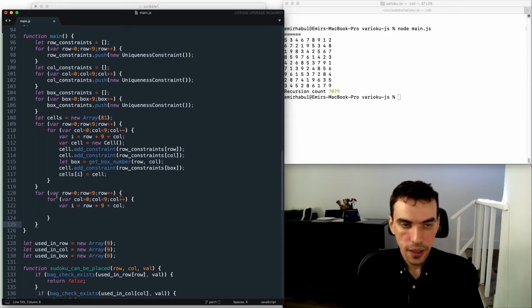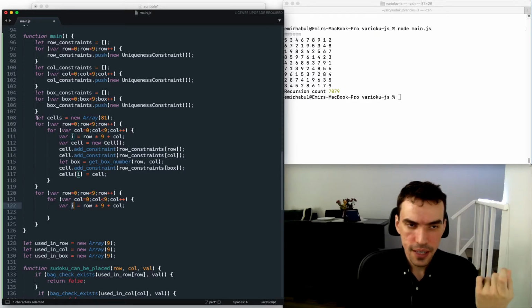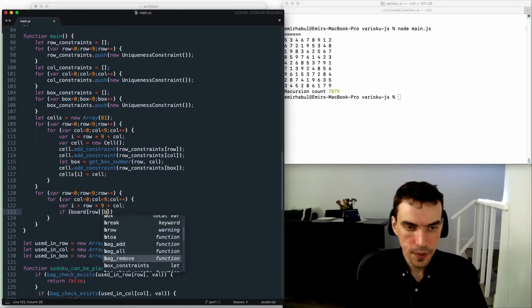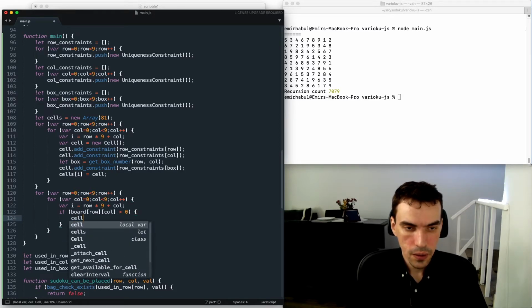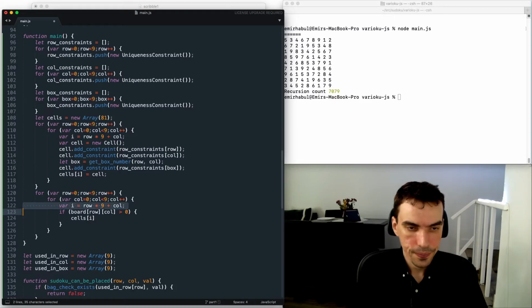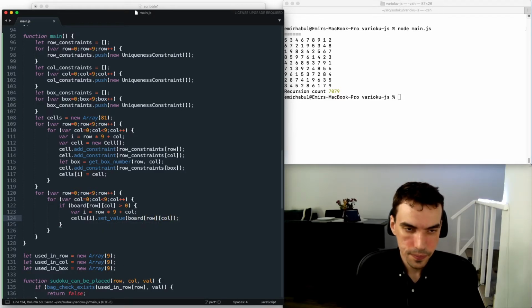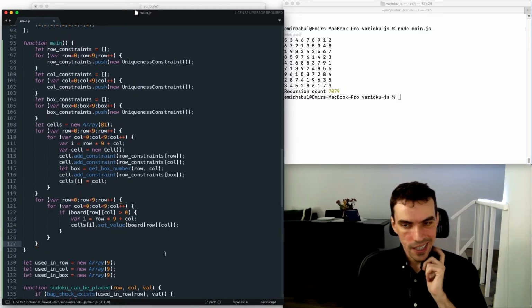So I'm iterating again over all the rows and all the columns and then computing the index of the cell in this cells array, which is just going to be I. And I can say, if board of row, column is greater than 0, then cell of I. That should be good.